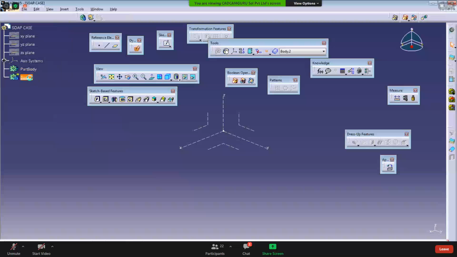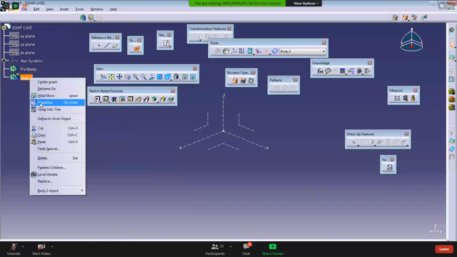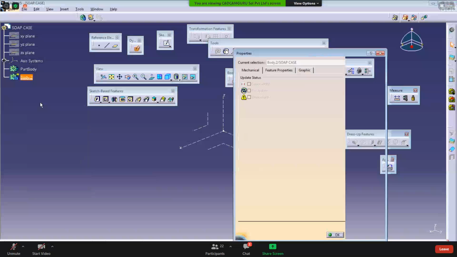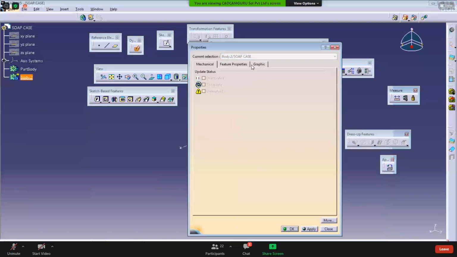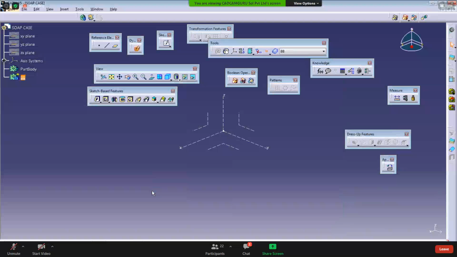Okay, and for this body I will give this name. Click on the property, feature property by right clicking option, and give the name base body, BB, base body. Here we have to create the first feature.